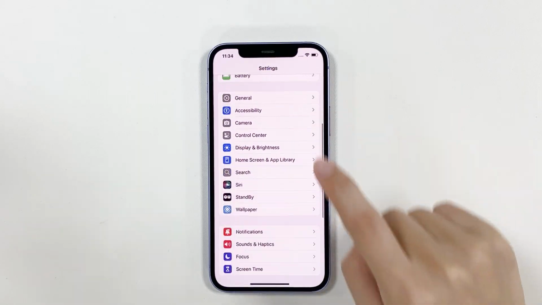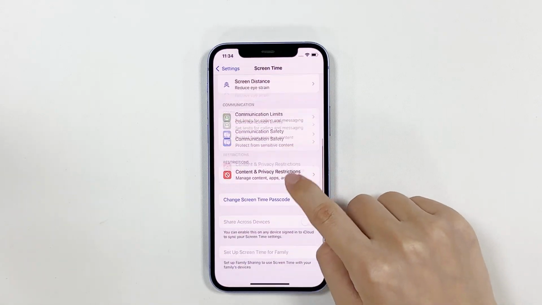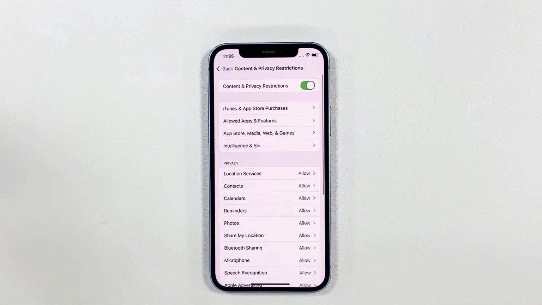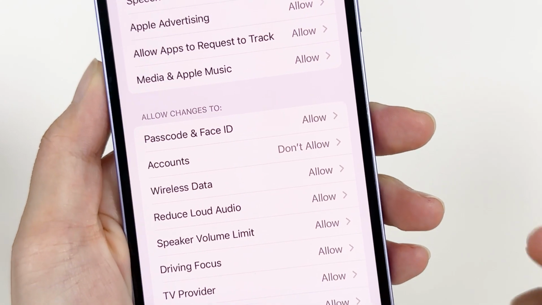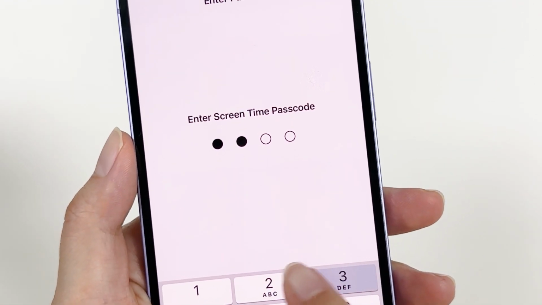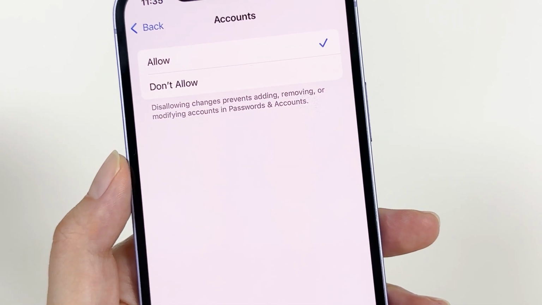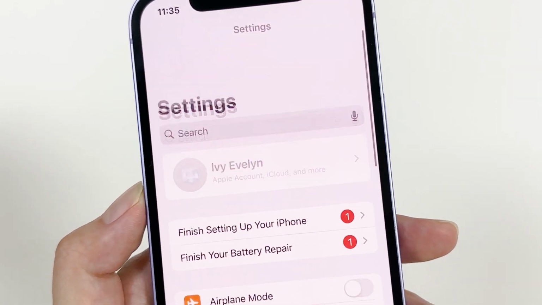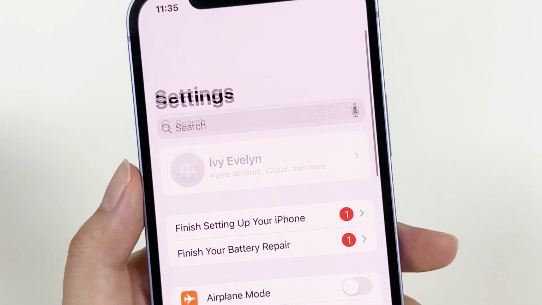Fix 4. Disable screen time restrictions. Go to the Settings, Screen Time, Content and Privacy Restrictions. Then, tap Account Changes and set it to Allow. Once it's off, go back to your Apple ID. You should be able to access it now.